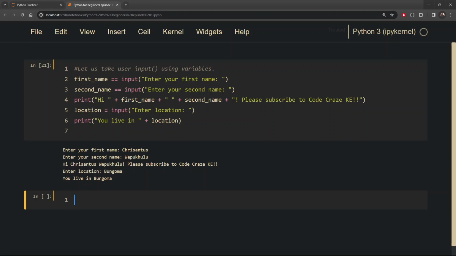So you can try this program and edit it however you want. You can use age as a variable. You can also use school as a variable. You can use many other things. So you try it out, then you can share it in the comments.